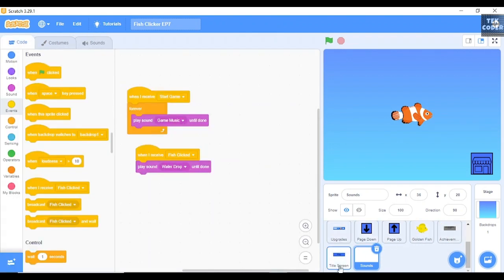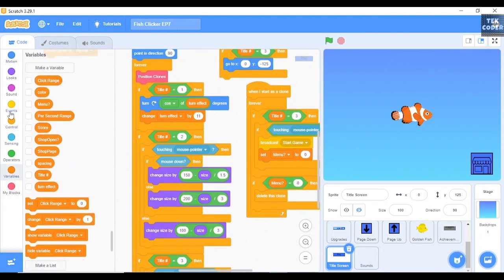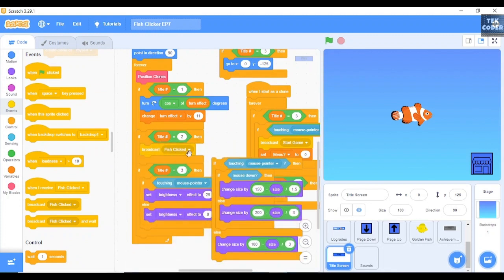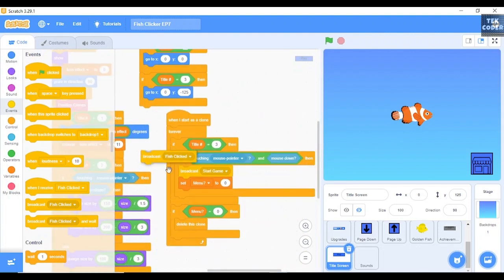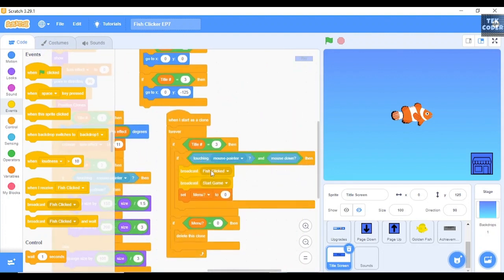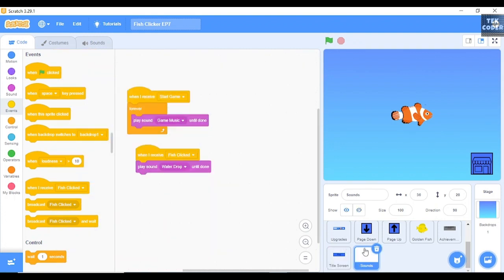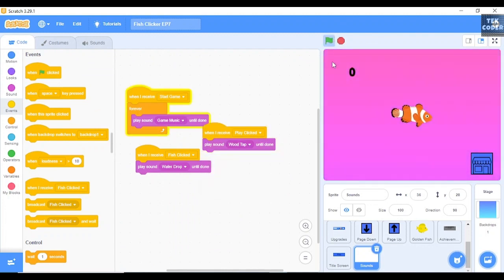Now when this title screen button is clicked, I want a sound called wood tap to play. We go to that sprite. Let's not keep it in this, we'll keep it here. Broadcast a new message called play clicked. And then when I receive play clicked, we'll play wood tap. It works.